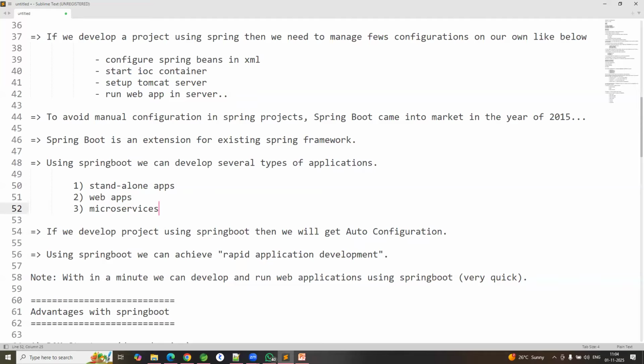What type of projects can we develop by using Spring Boot? We can develop standalone applications, web applications, distributed applications, and we can develop microservices also by using Spring Boot. By using Spring Boot, we can achieve rapid application development. What do you mean by rapid application development? Within a minute, we can develop and run web applications, very quickly, with the help of Spring Boot.